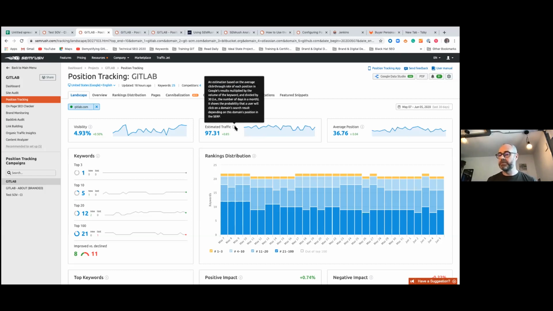I'm sorry, I just want to make sure I understand. So this is saying that on our daily average we get 97.31 clicks is what they're estimating? Was that what that's saying? So what it says is an estimation based on the average click-through rate of each position in Google's results multiplied by the volume of keywords and the number of days.